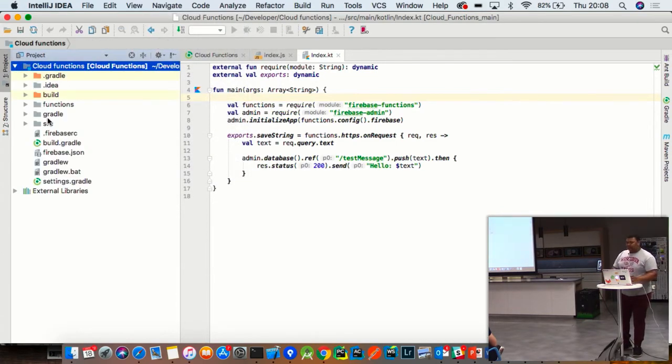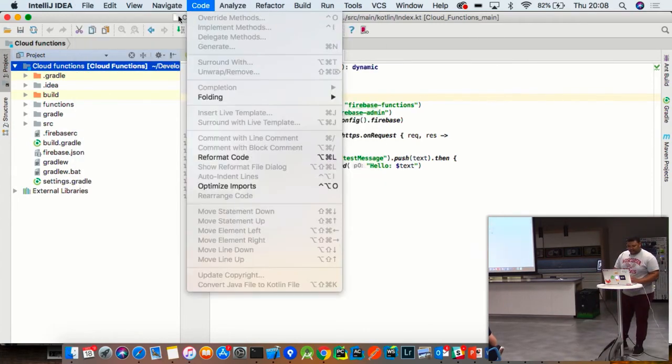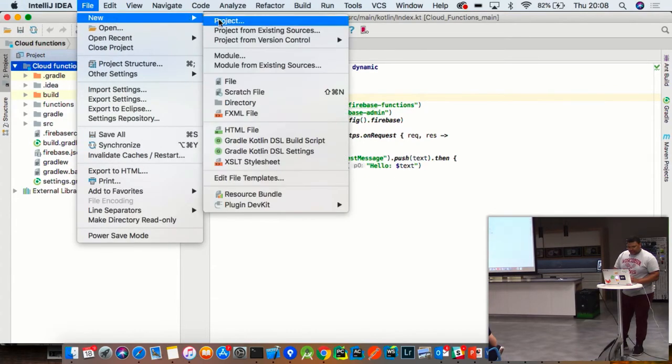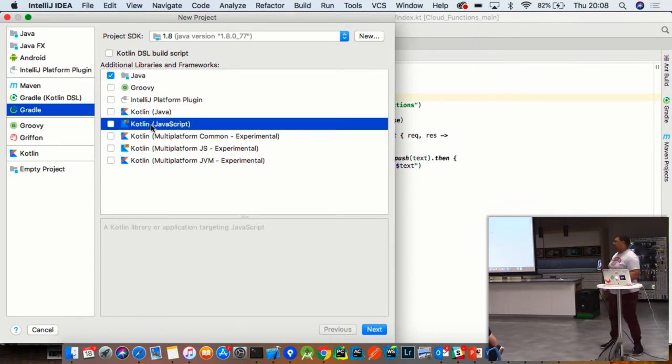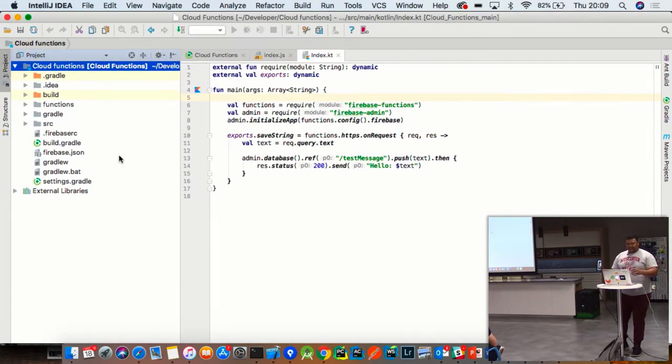So the first thing, this is pretty much for Kotlin.js, right? What you can do is go into IntelliJ, make a new project, create a new project. And then you go down to Gradle, and you can say, hey, I want a Kotlin JavaScript project, right? And then from there you go through all the steps and create the project. And then you'll end up with something like this folder structure over here.